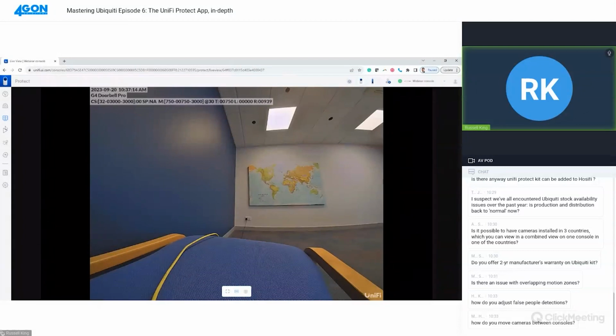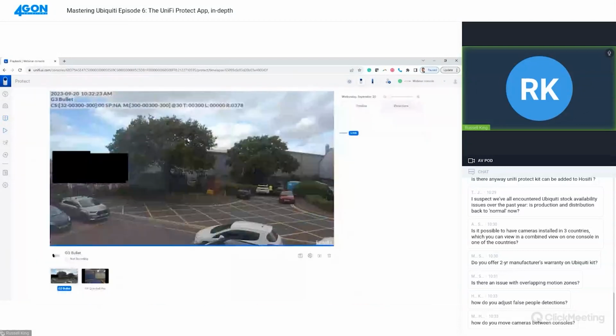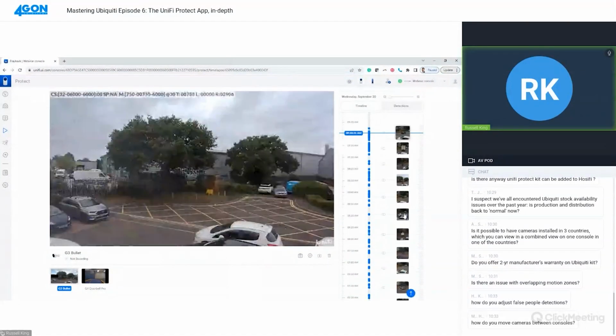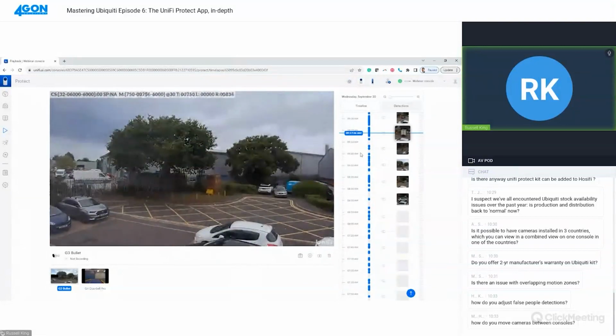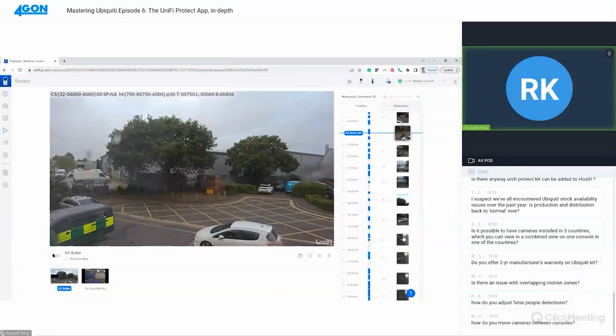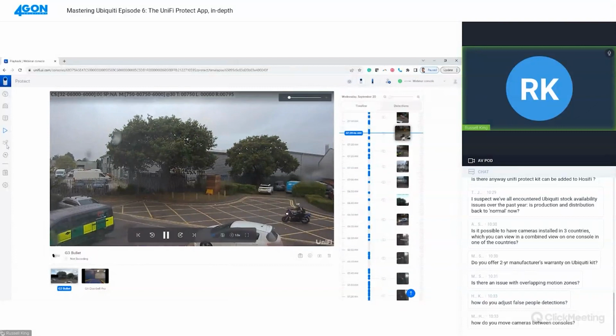Brilliant. And then we have playback. Playback is going to give you the ability to scrub through recordings that have been captured over time. With the AI detections and vehicle detections, you can see that it's captured specific vehicle motions within the last few days. Someone on a motorcycle there.